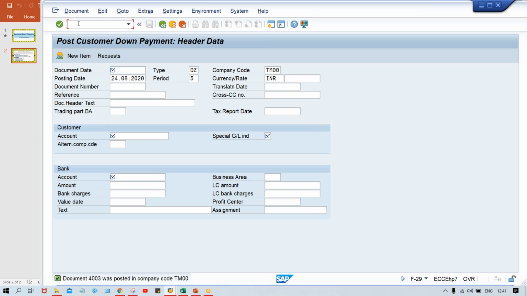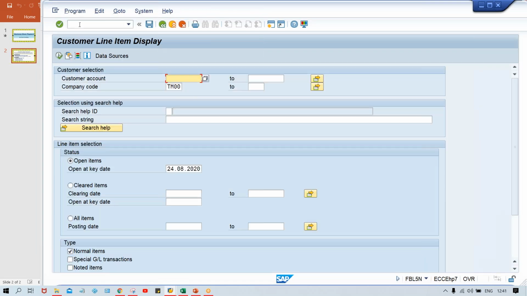So you just do one thing, slash and FBL5N. Let me check. Even without giving customer number also you can execute. If you're having single customer master. If you're having multiple customer master, then you must have to give the customer account number, or your system is going to show the balances of all the master records. Click on execute here. There is no open item. It means we have to post the invoice. You have to post the invoice, guys.